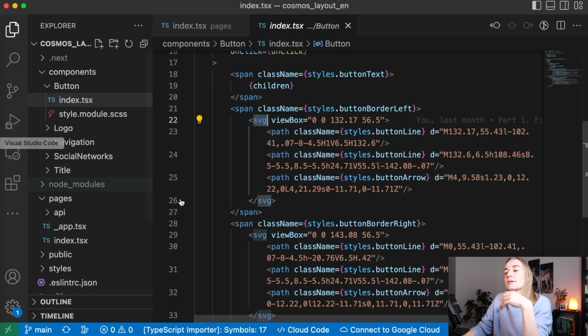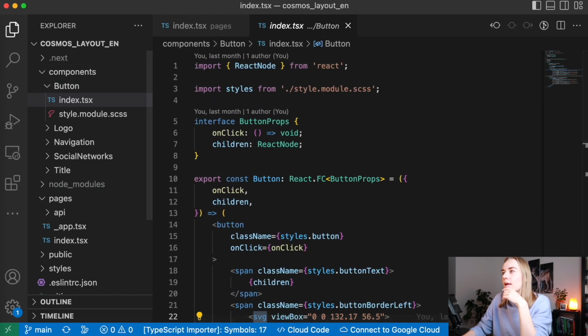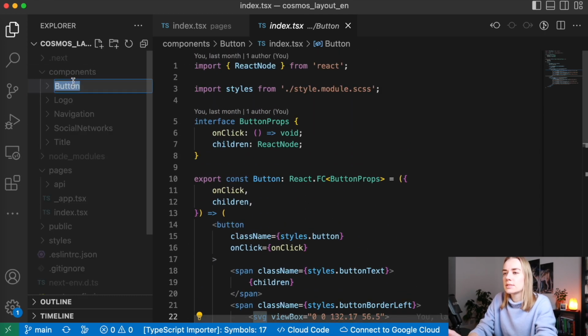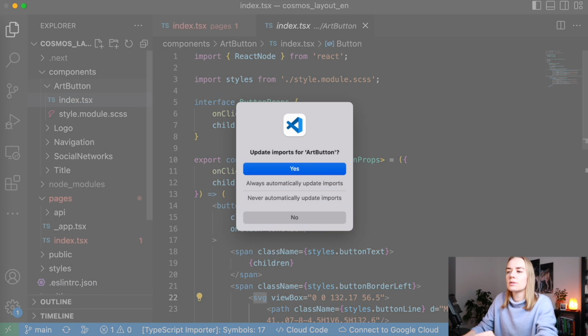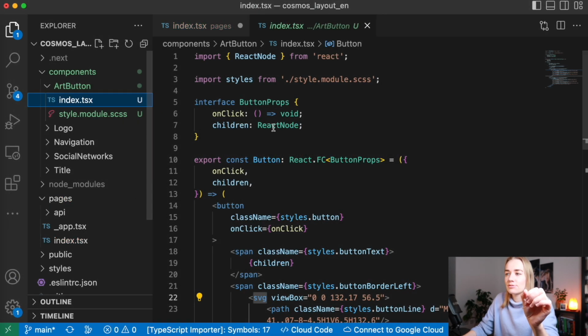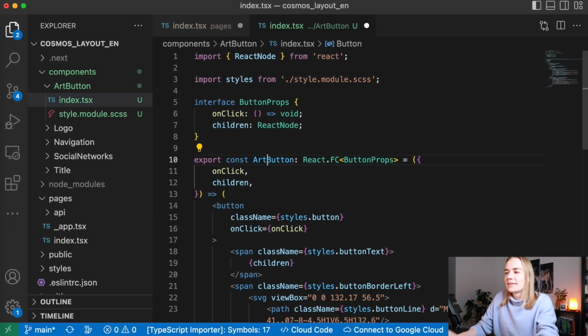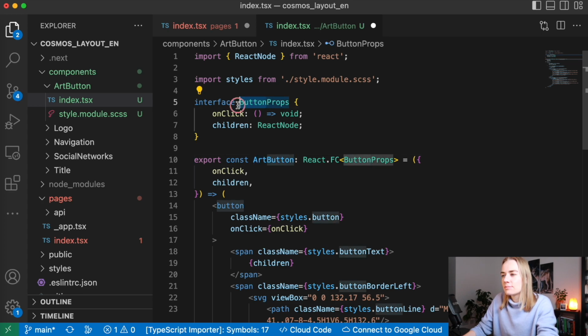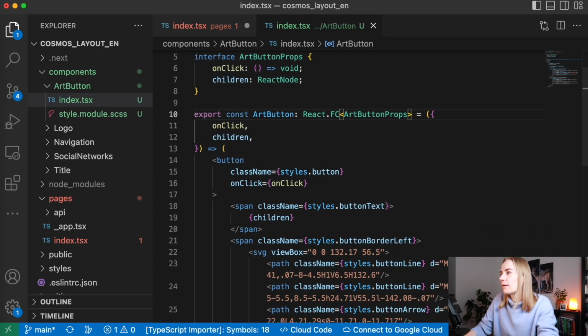I don't know, you can call it like you want. And first of all, what I want to do is make an ArtButton here, because it is not just a button, it's really an ArtButton. It is an amazing button which we can have. So in our ArtButton we have onClick, we have children, and inside of it we will have class names.